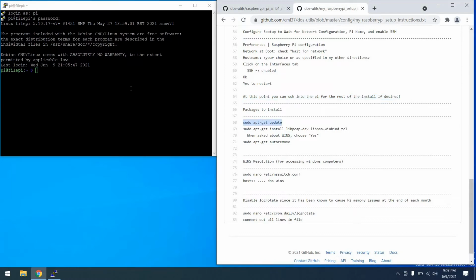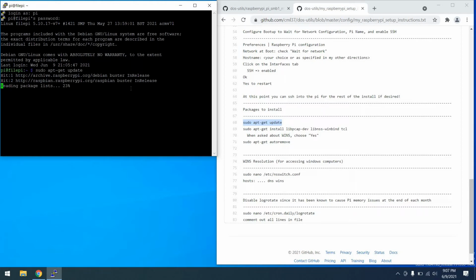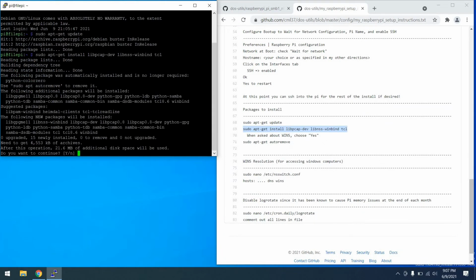So we're going to go ahead and install some packages. The first thing we're going to do is perform an update to make sure that our system is up to date, and it will be because, well, we just set it up, so everything should be up to date. From there, we can install Live PCAP and WinBind and TCL, and that will give us the ability to actually go ahead and enable WinS resolution.